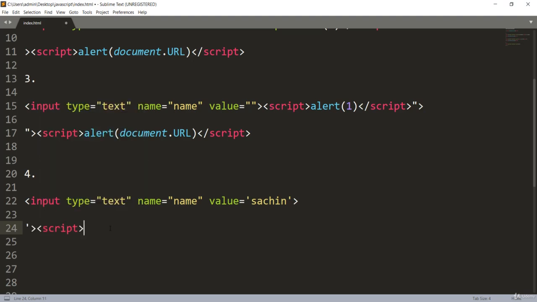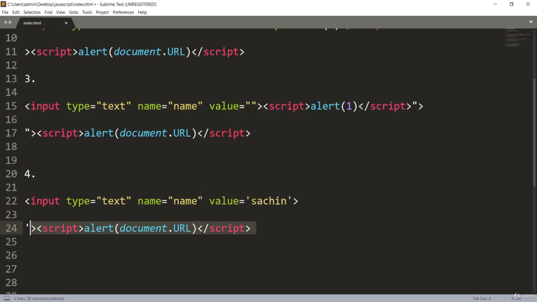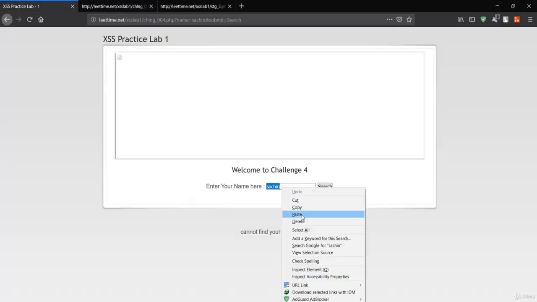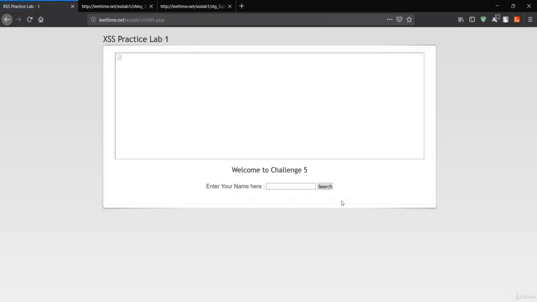So it would be script, and I'll put alert document dot URL. After that I'll close my script, and anything after that we really don't care. We just want to execute our script. So we'll make this payload. Let me copy this, go back here, paste real quick here, and search. Again it is saying good work. Now let's see challenge 5, and let's see what they have got.